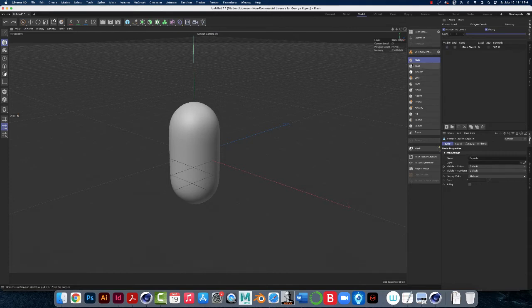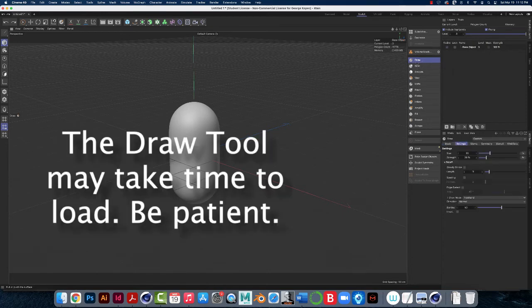One thing I will mention, this might just be on my computer, the first time I enabled the draw tool, it took a very long time for it to load. I'm on a Mac, so I got the beach ball of death for a long time, but the draw tool will load. If it takes a while, don't worry about it.